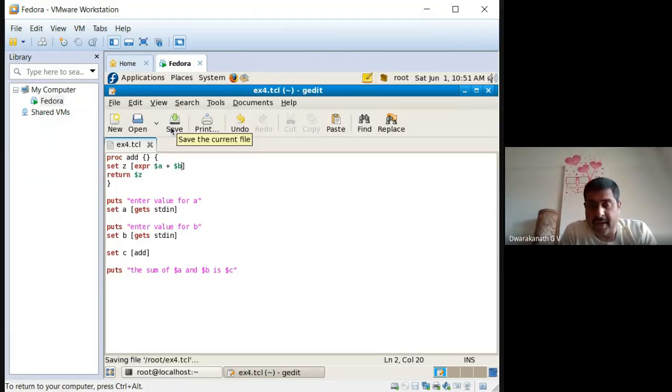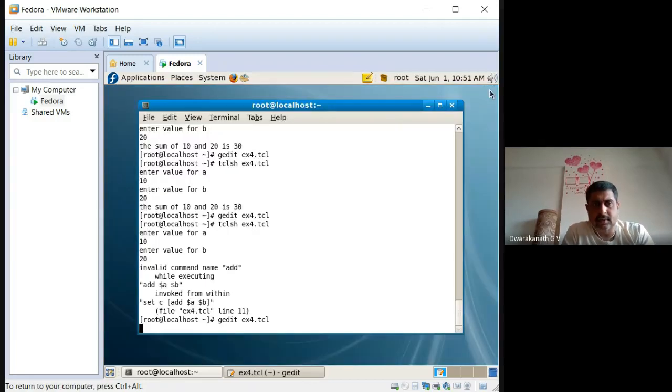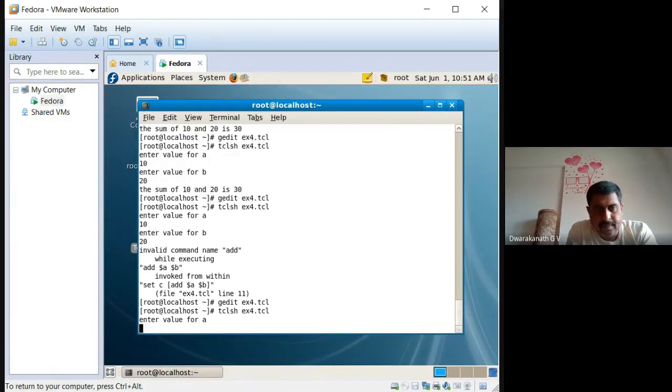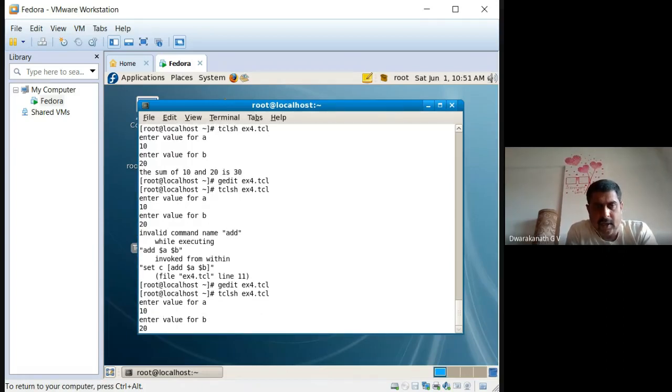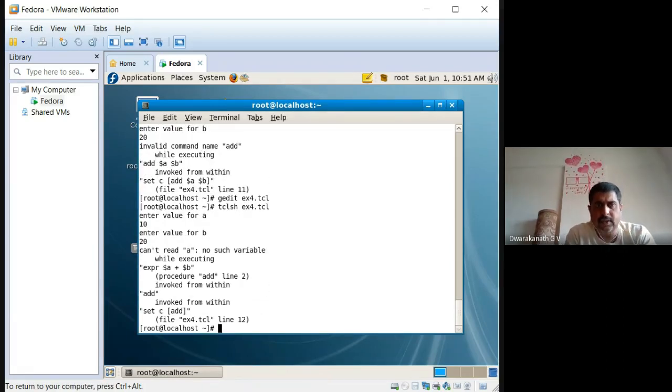Now if I run this, I have not made a global. My intention is I want to use the same variables A and B in my function. I'm thinking that the same values will be there, but it will give you the error. Why? Because A and B are variables where the values are not at all defined. Now I'll close this and I'll run this particular program. I'll give 10 again 20. Now you observe here, error is there. What is the error here? Expression $A and $B, no such variables. That type of variables are not there, not defined.